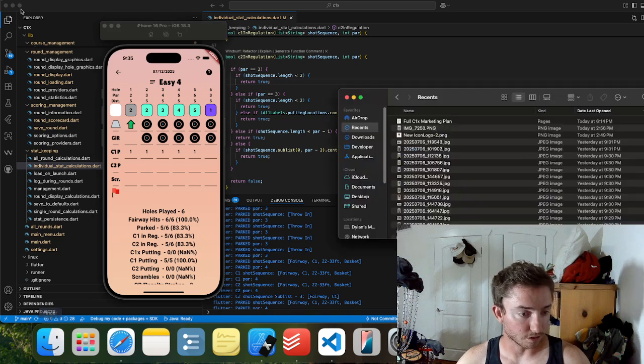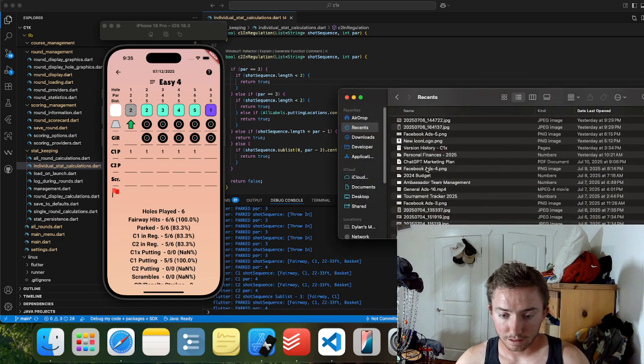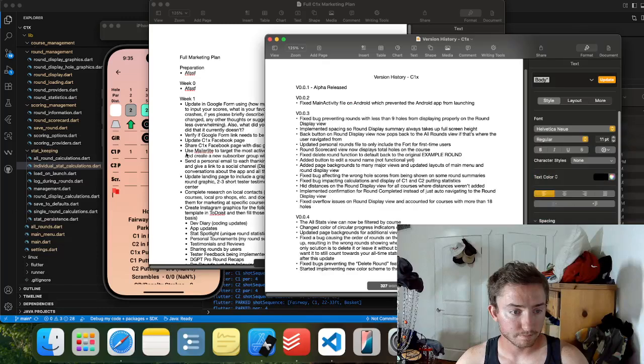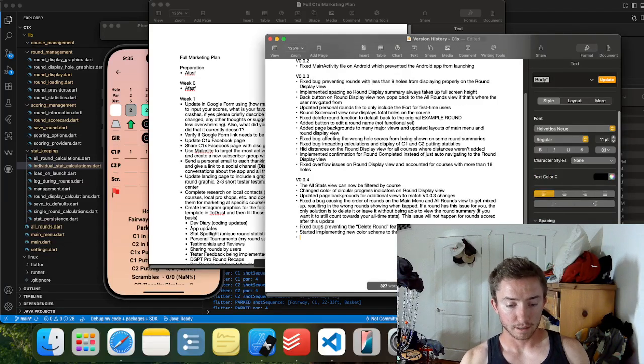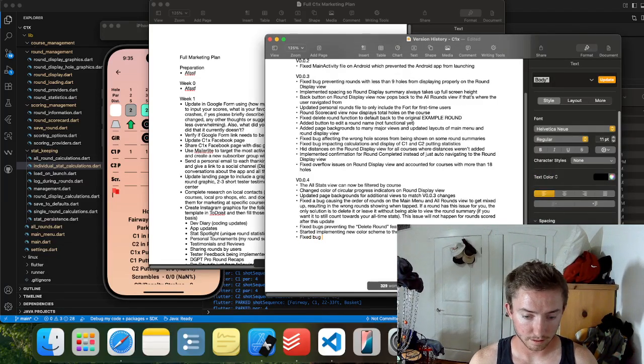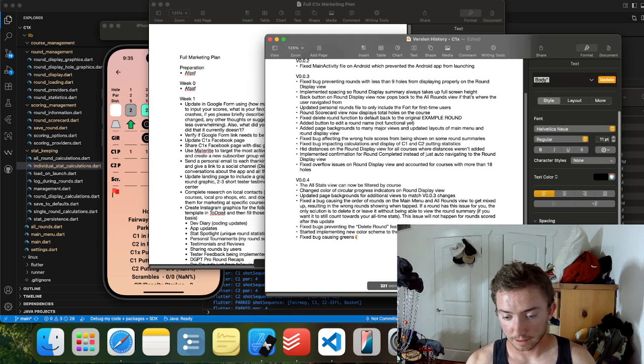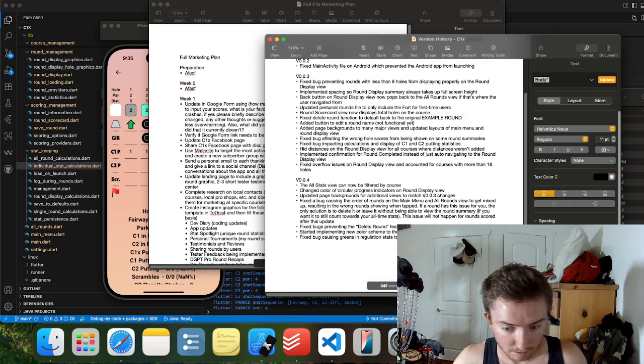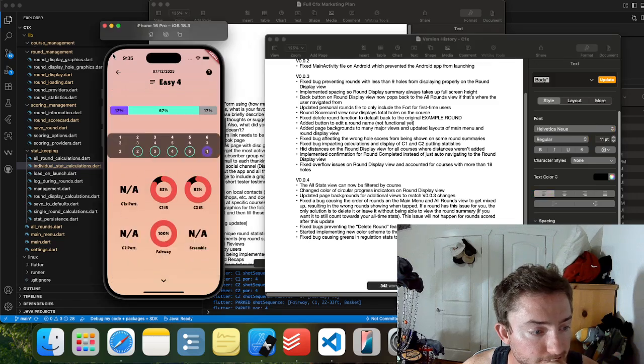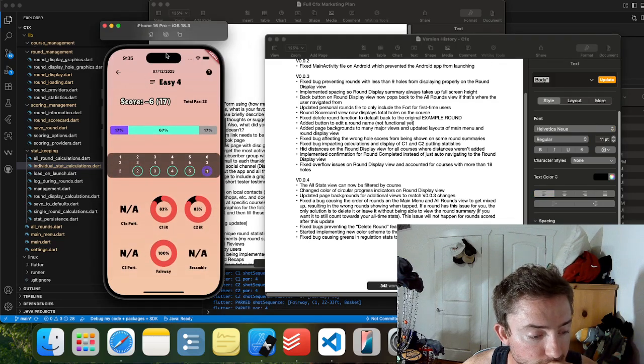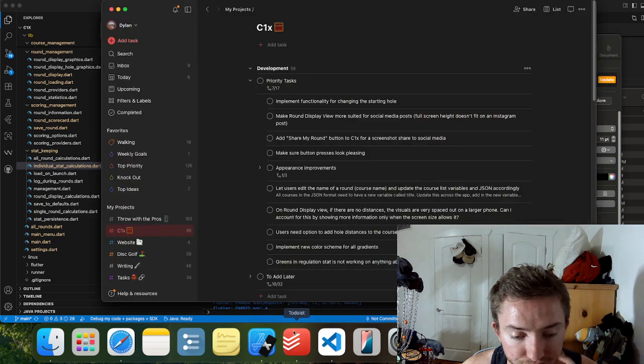So that's fixed. So let's go to my recents version history. And then part of this, fixed bug causing green in regulation stats to be miscalculated on par 4s and 5s. Okay. So we fixed that.